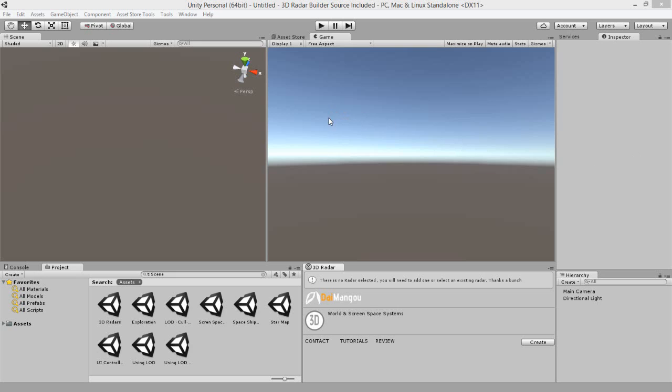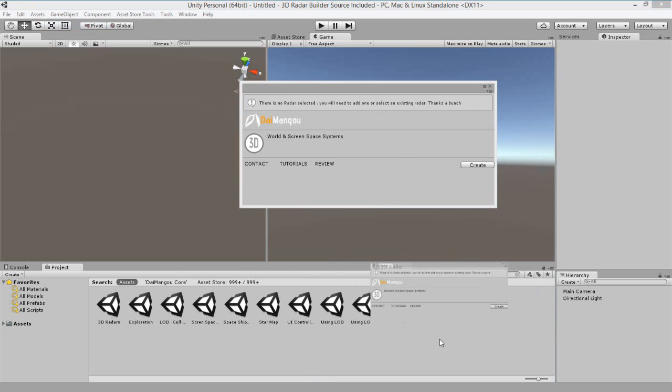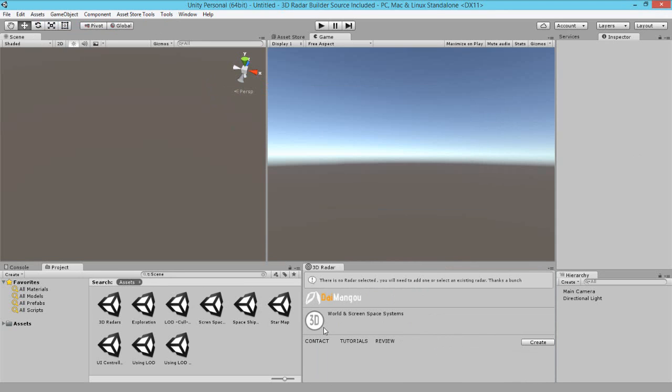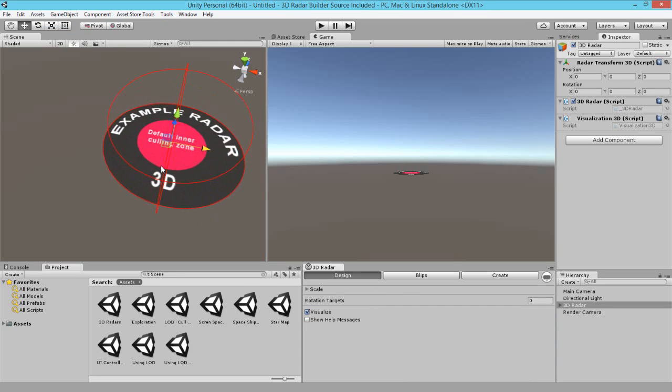Now, you're going to need to have your 3D Radar Builder editor window open. If you don't have it open, then you need to head to Tools, Diamango, and 3D Radar. That will give you your editor window here. Now next, what you're going to need to do is click 3D, then click Create. That will create your 3D radar.